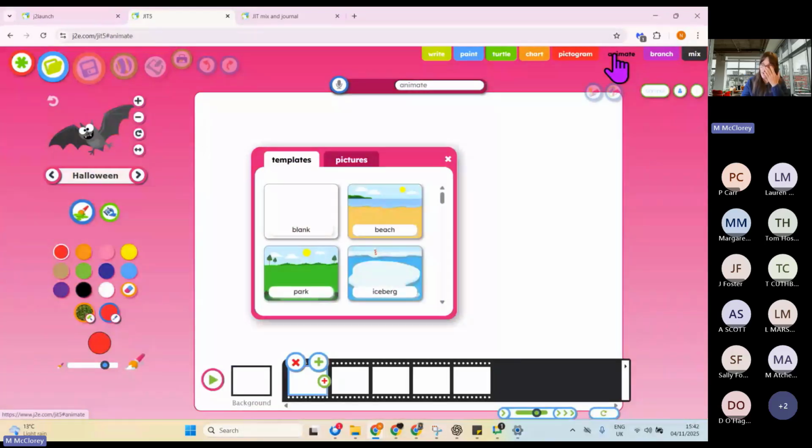Animate, you can create your own animation. So this is stop frame animation. Fantastic tool, great for children demonstrating their knowledge and understanding of a concept. Great cross-curricular links as well. It's definitely my favourite thing to teach with. You could use it for the Titanic, you could use it for the Gruffalo, you could use it for historical contexts. It's a fantastic tool.